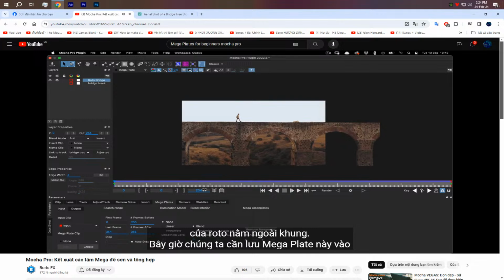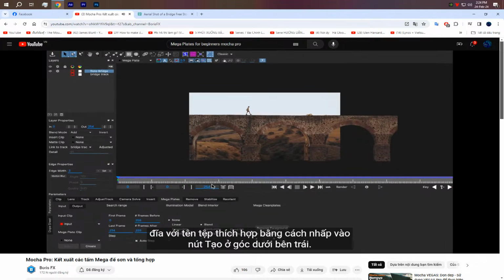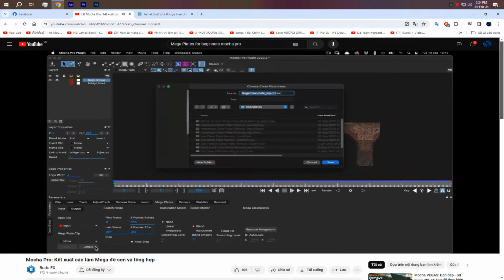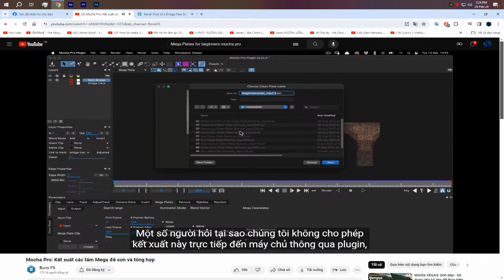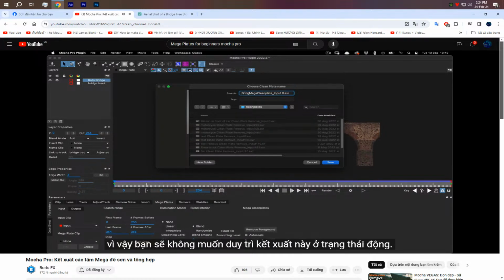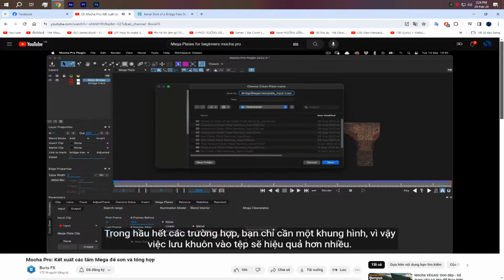We now need to save this Megaplate to disk with an appropriate file name by clicking the Create button in the lower left corner. Some people ask why we don't allow this to be rendered directly to the host out of the plugin, and the main reason is because generating large plates is very time consuming, so you wouldn't want to keep this rendered dynamic. Most of the time you only need the one frame, so saving the plate to file is far more efficient.